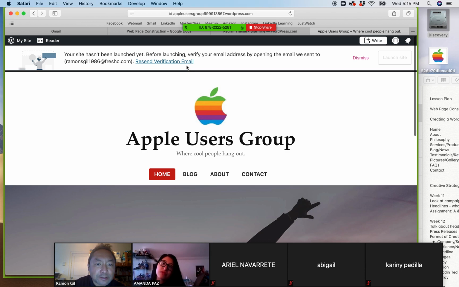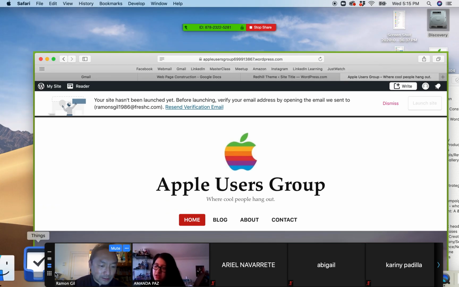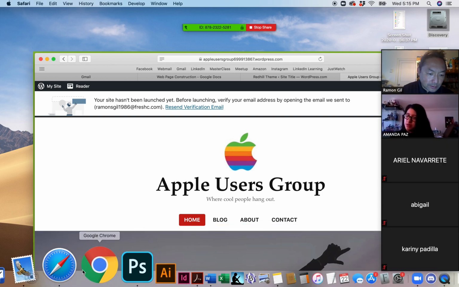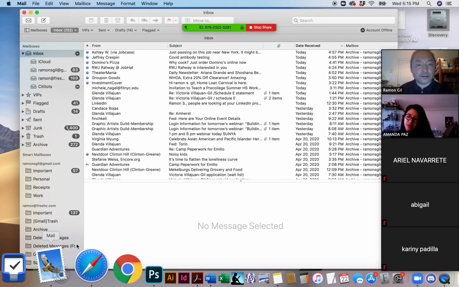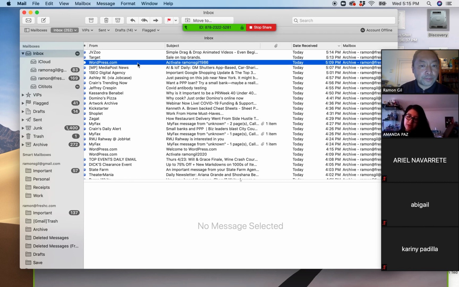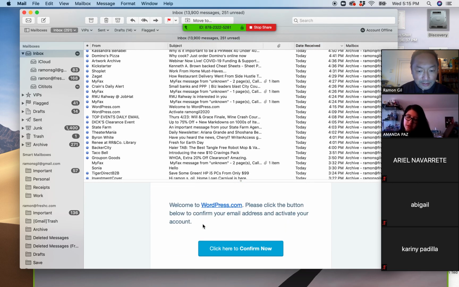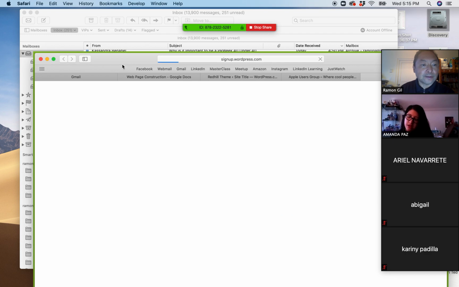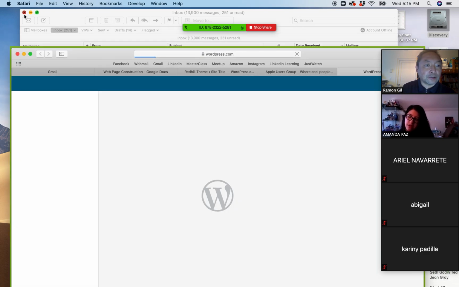Oh, look, it says resend verification. Oh, your site hasn't been launched yet. Before launching, verify your email address by opening the email we sent you. I'm just going to do that now so that way we don't have to worry about it. Let's see. Oh, email. There you go. WordPress activate. Check. So there you go. It's now activated. I can close my email.